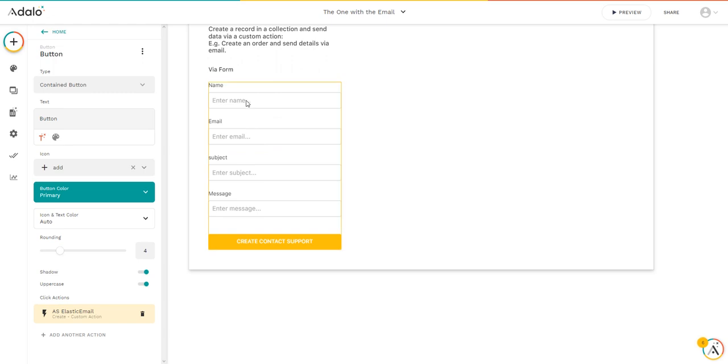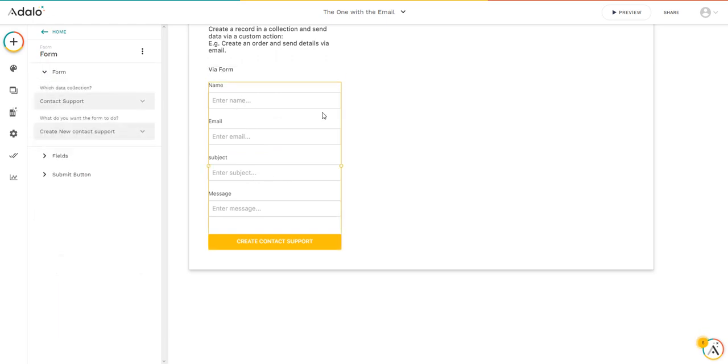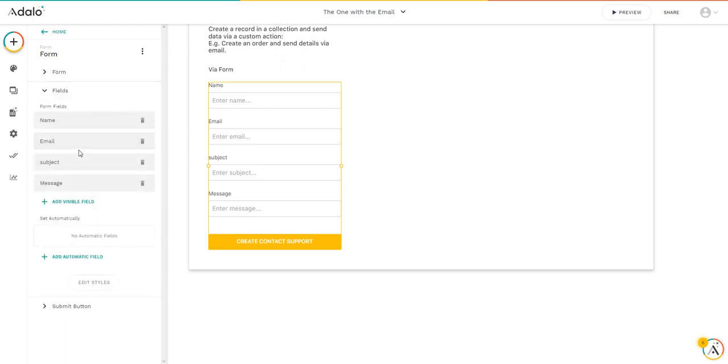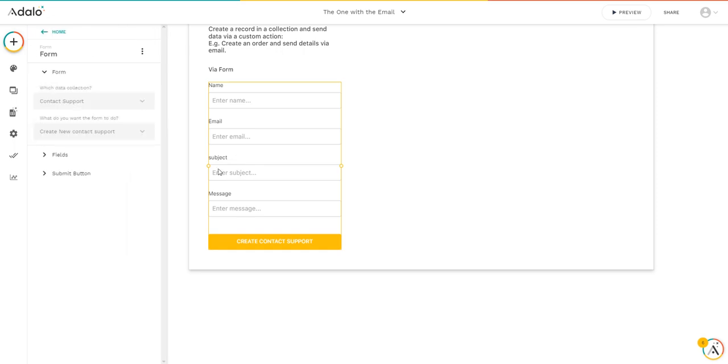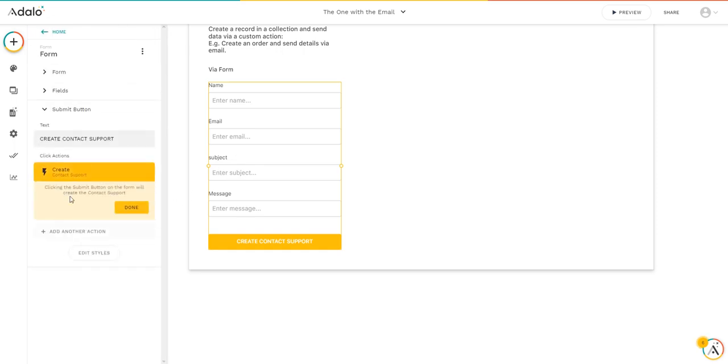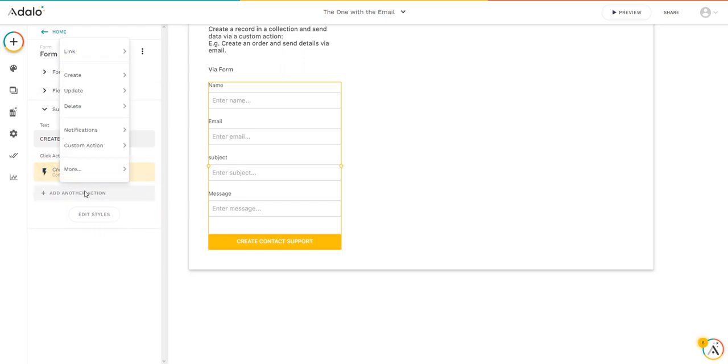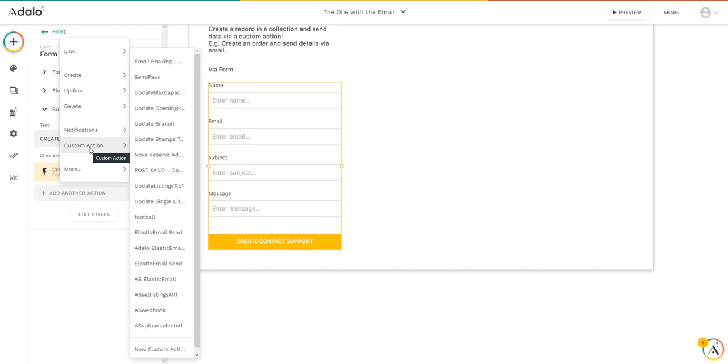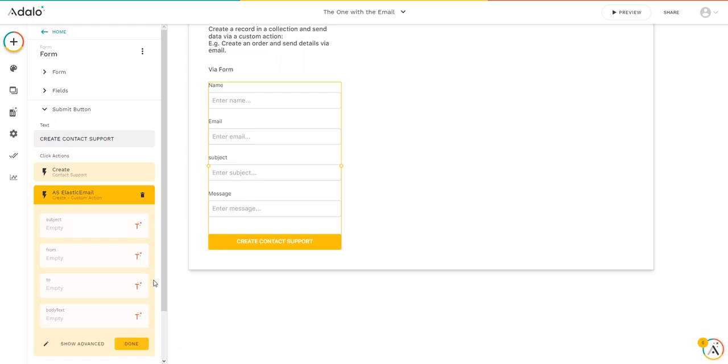In order to use it with the form, it's just slightly different because we need to add the form into a data collection. In this case, I use the simple one called contact support, with the four fields. We're going to use it in the submit button. The submit button by default does a create contact support. And then we're going to add another action. We're going to add the same custom action because we just want to use the same variable fields we have. So I'm going to do here an Elastic Email.